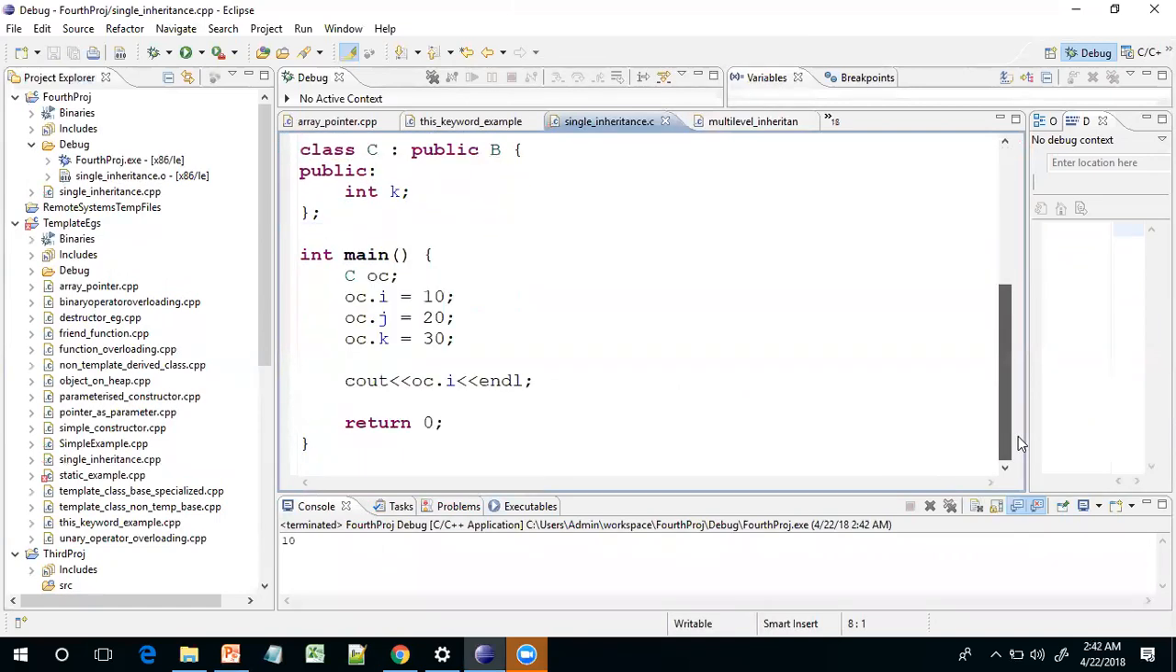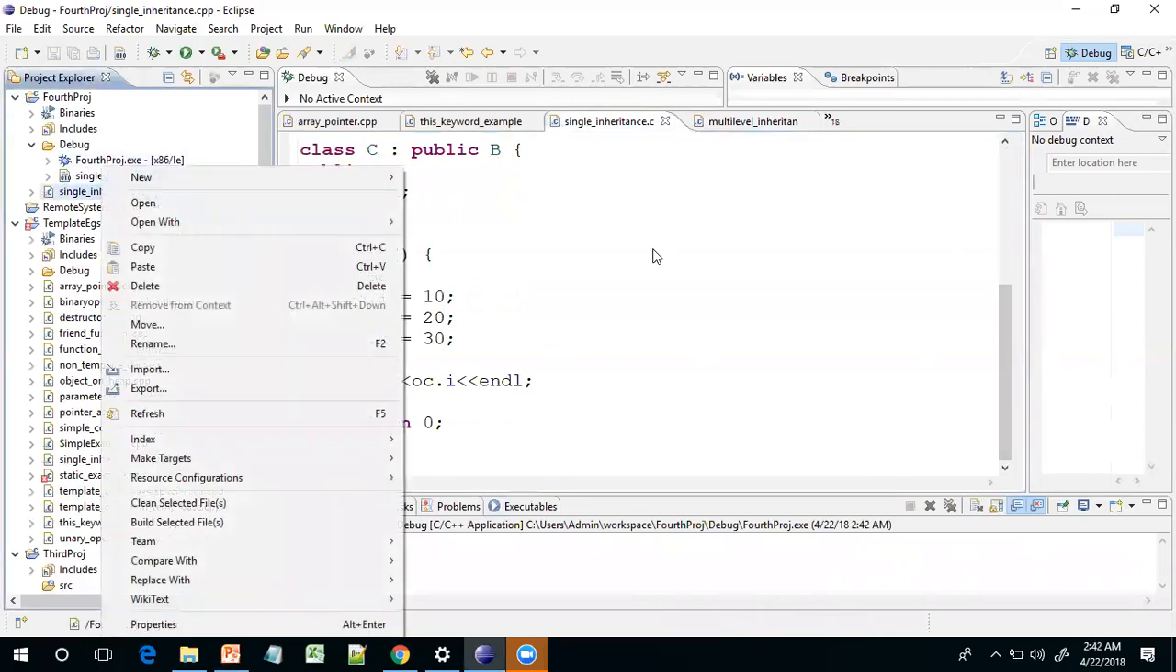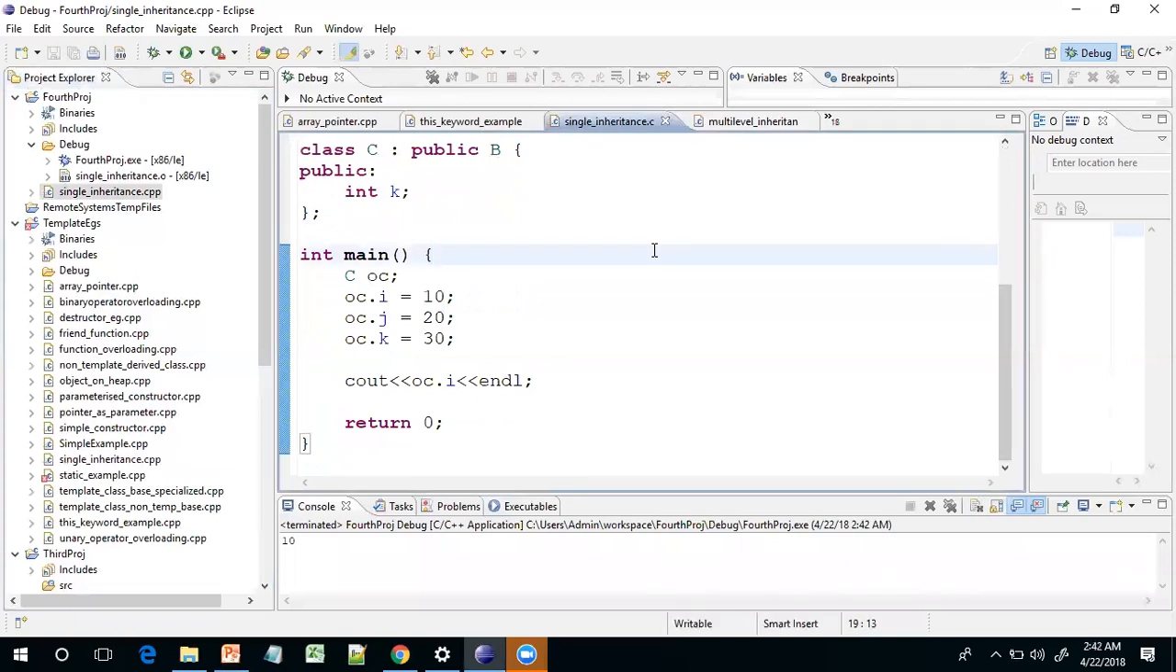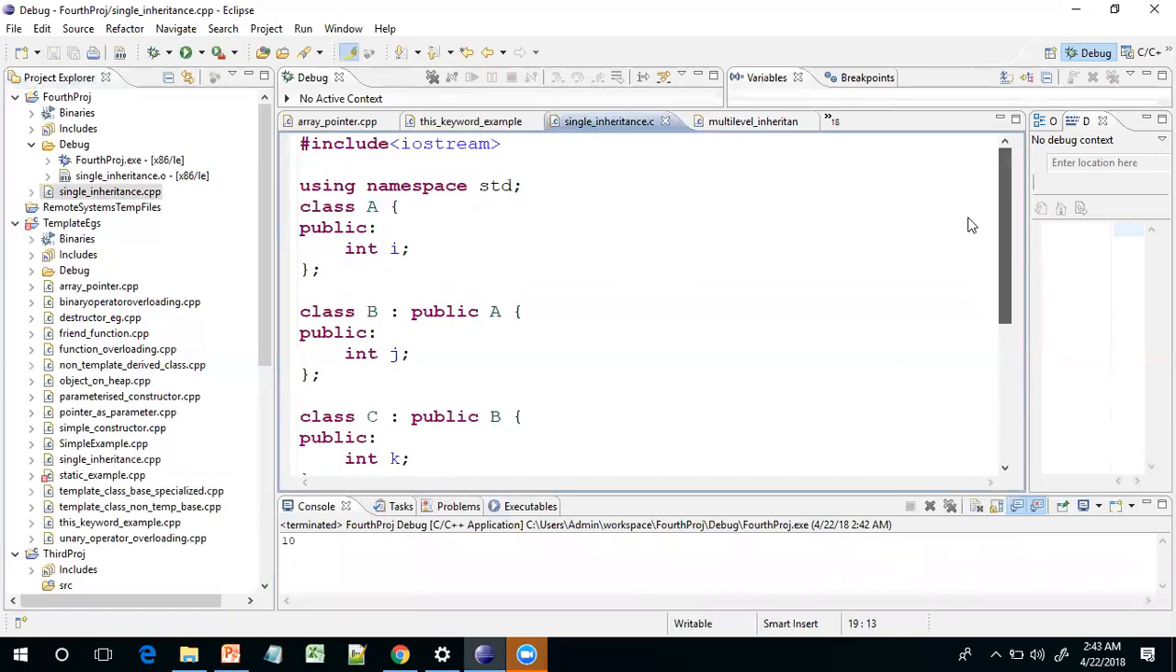So I, J, K, okay, I is 10. Fine. So this is also an example of multiple inheritance. And one more point is, we have a base class constructor and a derived class constructor. Maybe you are wondering which object gets created first. For example, I'm creating a derived class object. Then which constructor gets invoked?